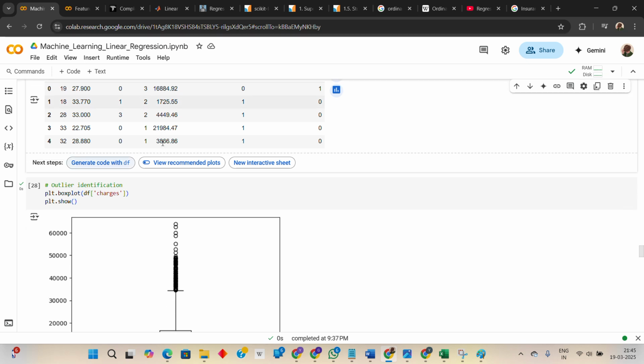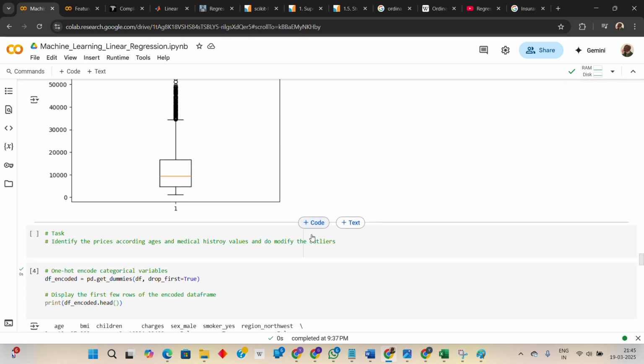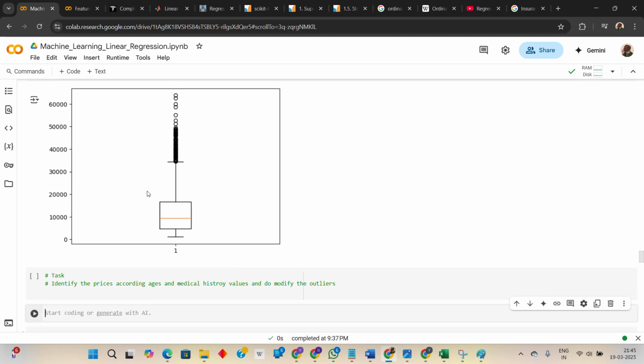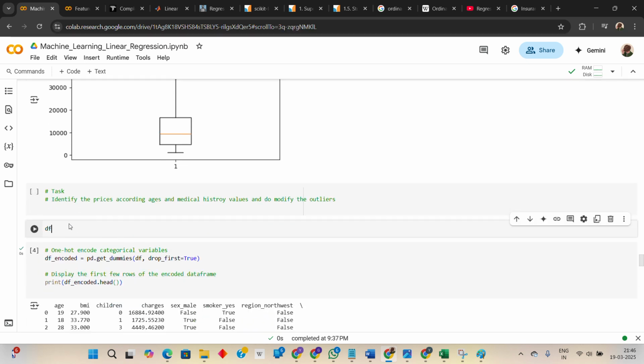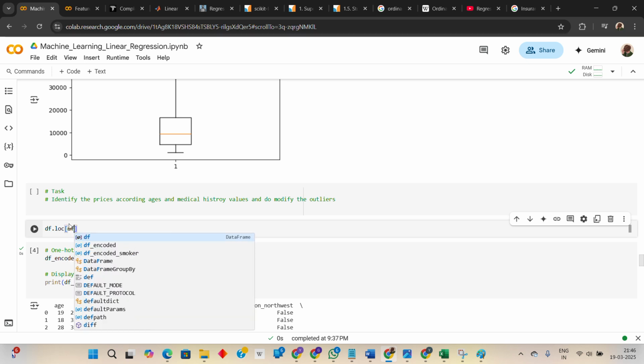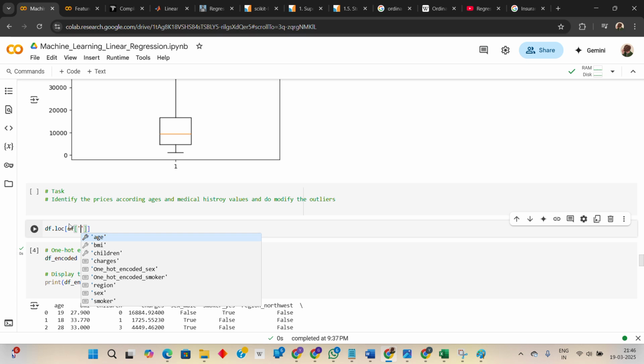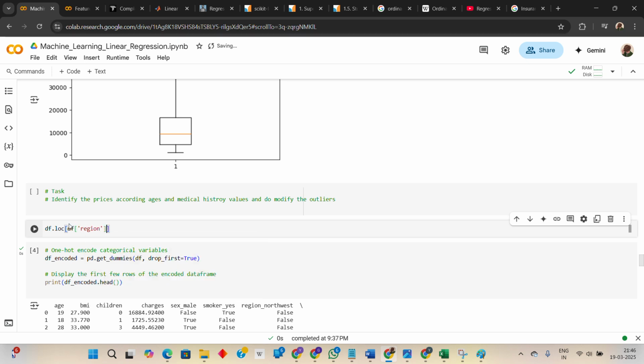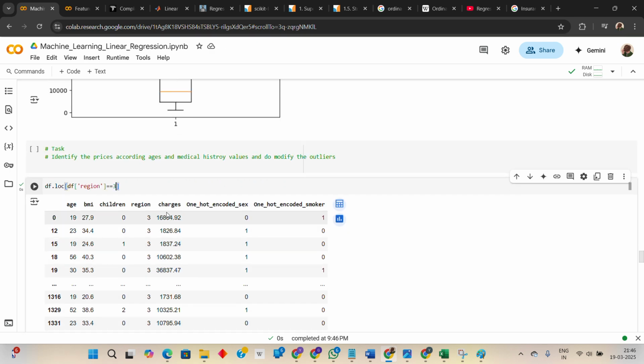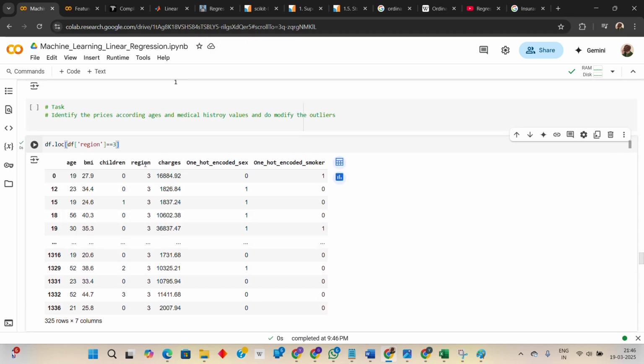Region, of course, you can also consider. But how can you do it? I will give you a small example, okay? Based on that example, you can follow and do the remaining things. This is all about two conditions, right? For example, loc. So df of region equal to 3. So these are the prices of region 3. Then what is the minimum value and what is the maximum value? Okay, region 3. Get the minimum value and get the maximum value.